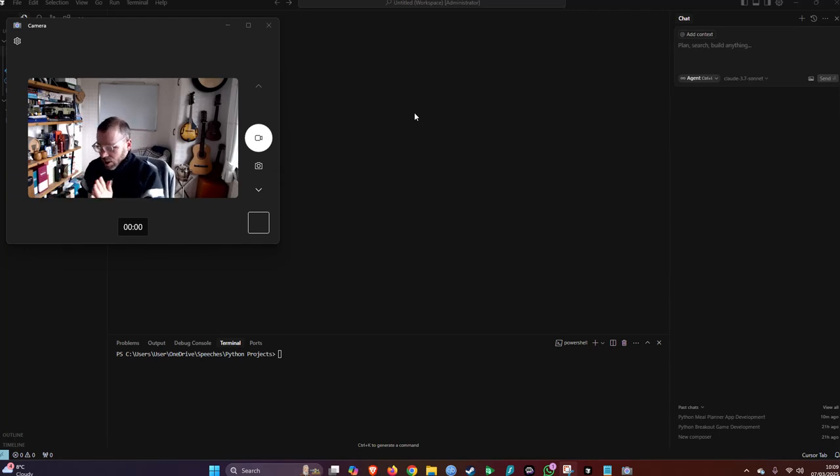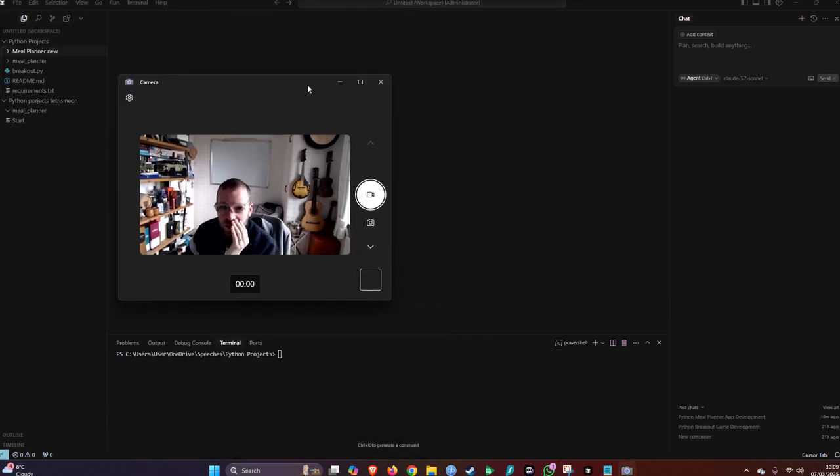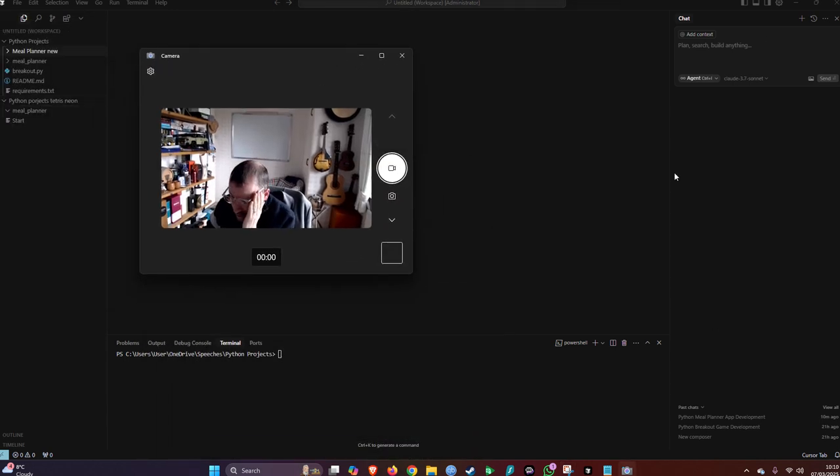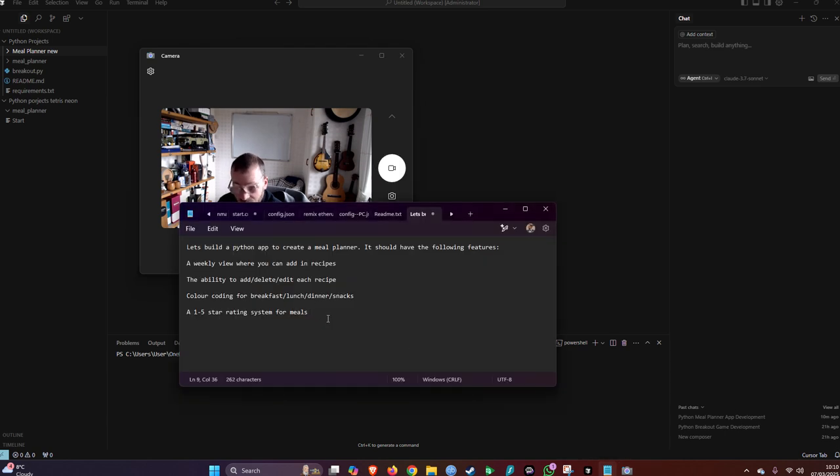Right, let's do this. I want to talk you through Cursor and what it can do. So I'll move this camera out of the way for a second. This is Cursor. Essentially, it is another code editor, but AI powered. You can see up here, it is actually using Claude 3.7 Sonnet, and I'm going to get it to build me an application today using absolutely no code.